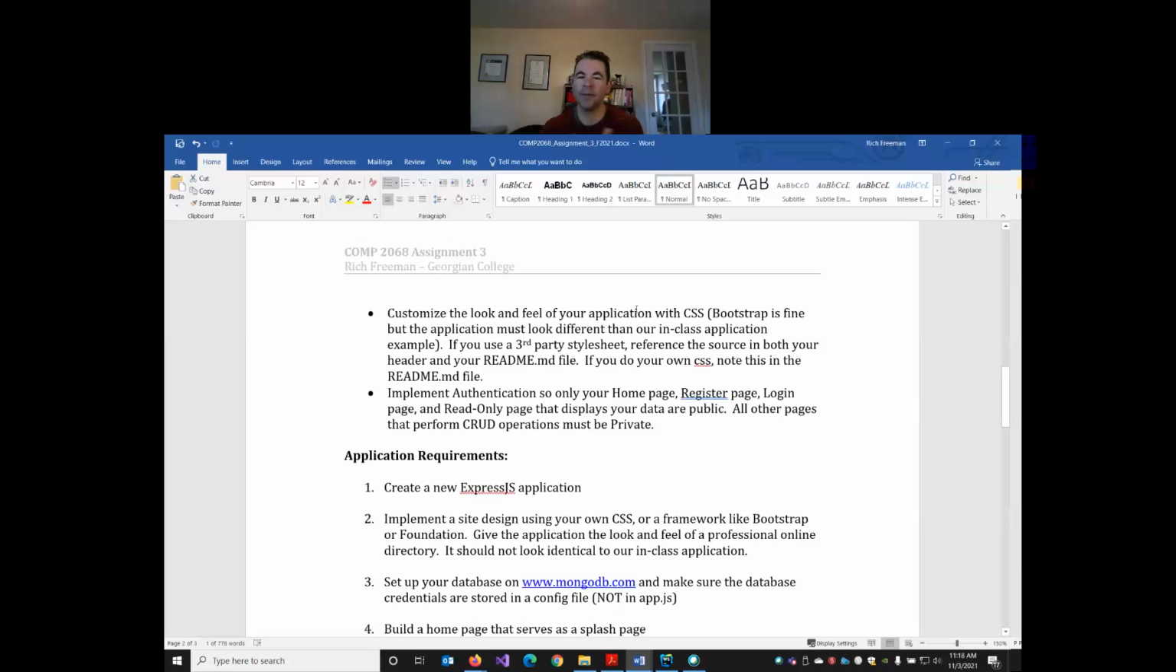You're going to customize the design of your application with CSS. If you want to use Bootstrap, that's fine. You can use a third-party library. However you do it, just make a note in the README file as to where the CSS comes from. You're also going to implement authentication, which we're going to start working with today, and that'll carry on into next week's lesson, so that only the home page, register, and login page are public. And you'll have a read-only page displaying data. In other words, when somebody is not logged into the site, all they can do is view things. They can't change anything. Any other pages for users where they can create, update, or delete would all have to be private.